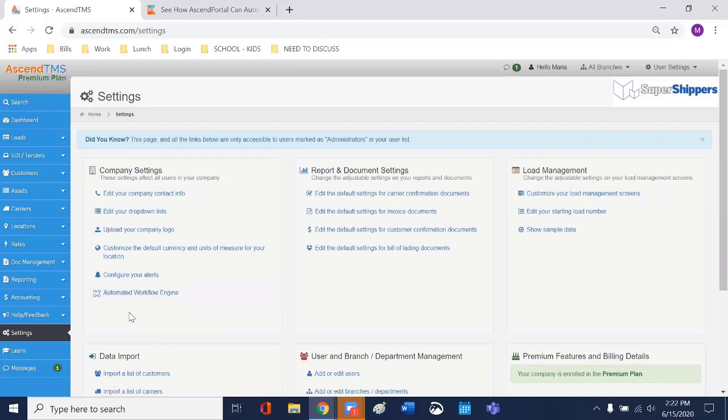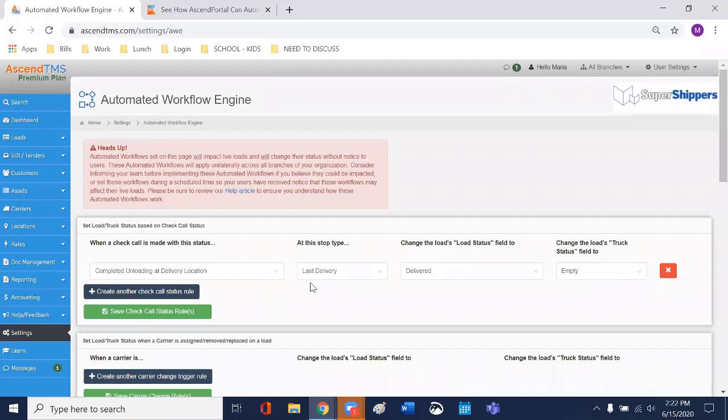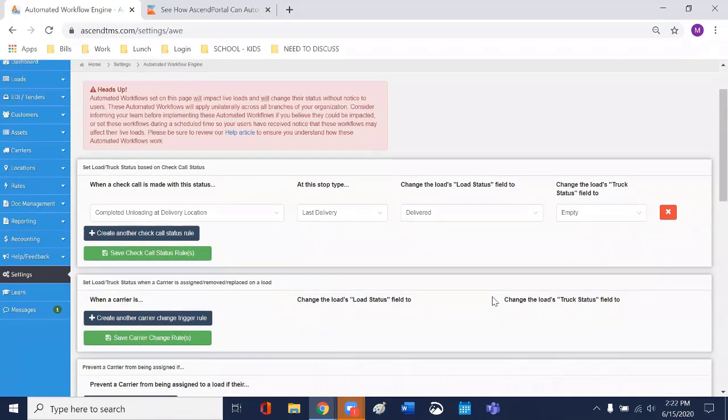Additionally to the portal, you've got another whole system here, this automated workflow engine, if you will. This will set up a lot of automations as well, and especially load status and truck status changes, which when you set up your customizations of all your tabs there and you have your load statuses being filtered to different tabs, you'll start to see how all of this combined can really, really help you. So the automated workflow, we can set up things like, the first one is referring to check calls.